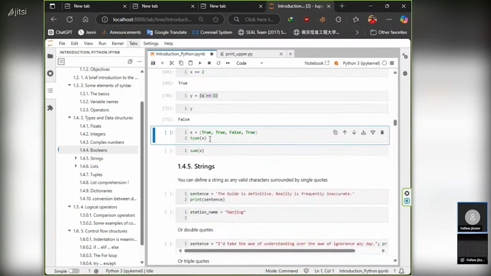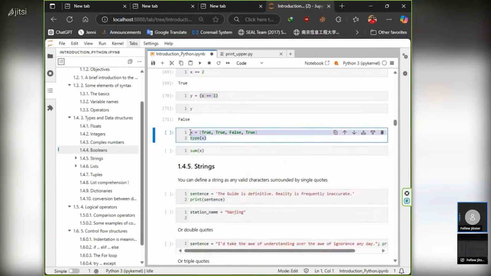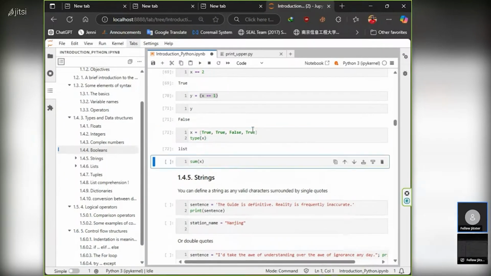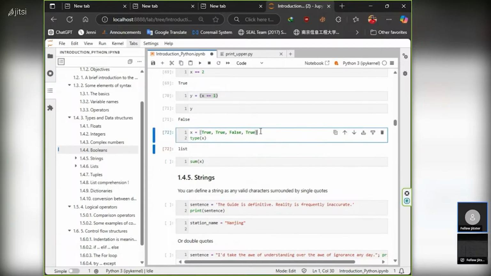So next one, if we type something like this, what will happen? Within box brackets, we assign true, false, true. Now it's converted into a list. So what's the main thing that you need to understand? If you need to create a list, you need to use this box bracket. We will use box brackets when creating lists. In between, we need to separate list items using commas.